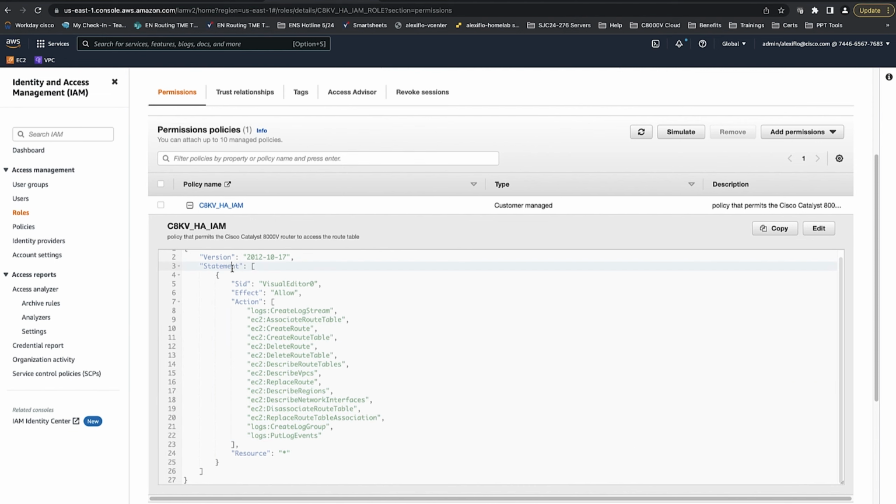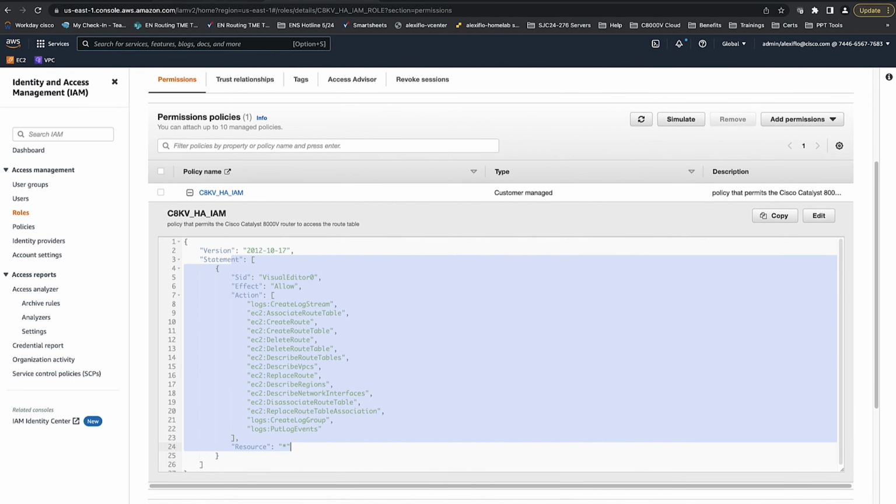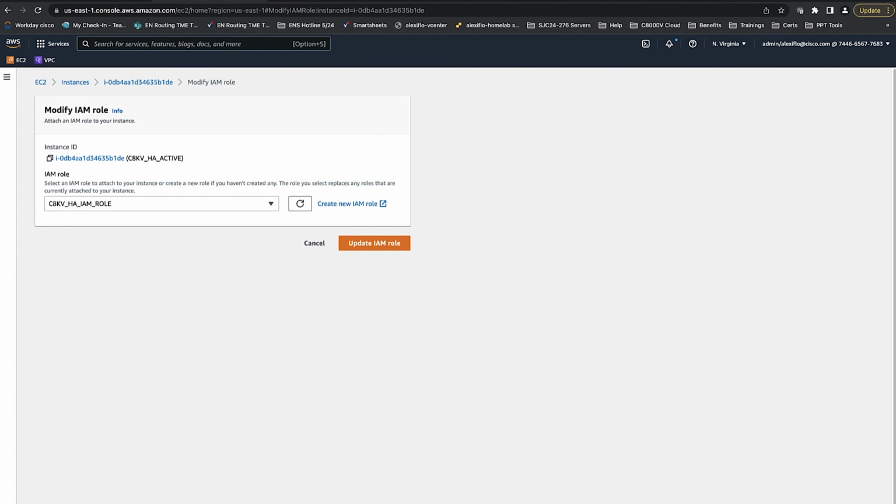And once we have this IAM role set up and ready to go, we can go into our EC2 instance on both the active and standby c8KVs. Here I'm looking at my active c8KV, and I'm going to attach this role to the EC2 instance, so it should be able to make changes to the route table whenever the HA script gets executed.